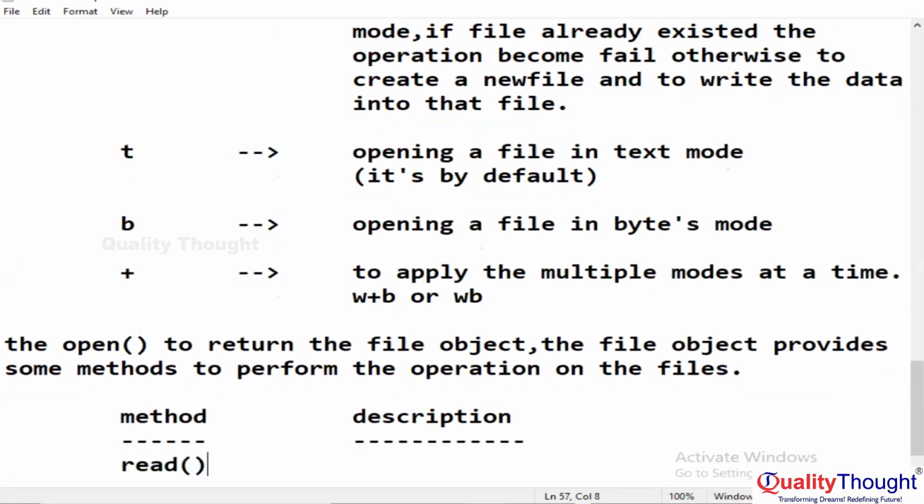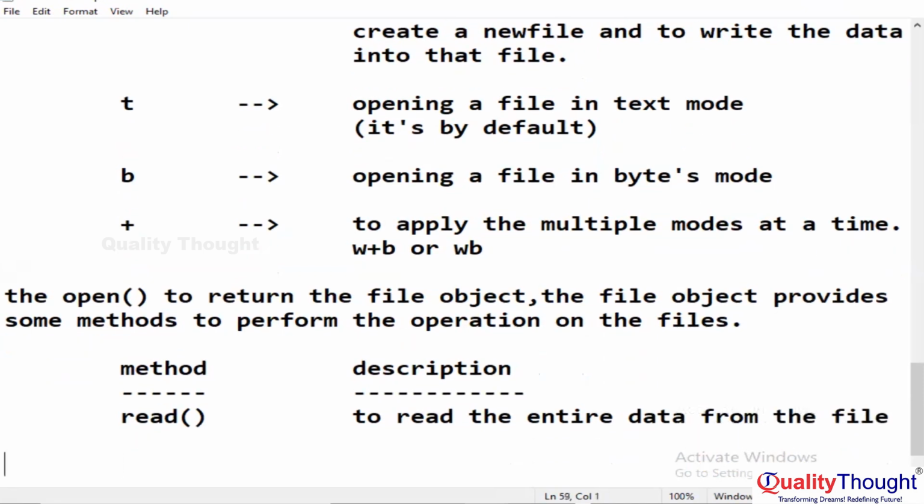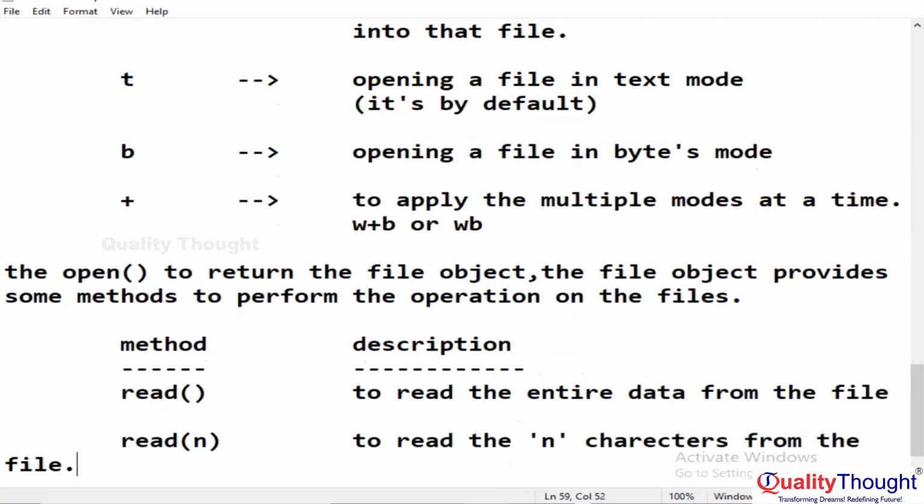Read method, to read the entire data from the file. Read of n, to read the n characters from the file.